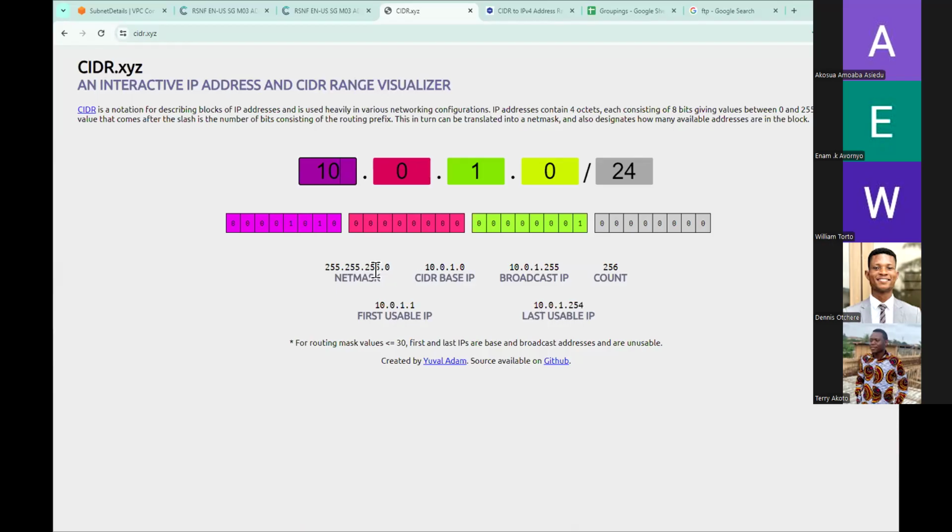And then the net mask shows us the parts that are blocked. So inside our subnet, for instance, this is the network mask. Those parts cannot change. And then the CIDR base IP is the first network, or the first IP address inside that network. That's the CIDR base IP, which is the IP address of the subnet.